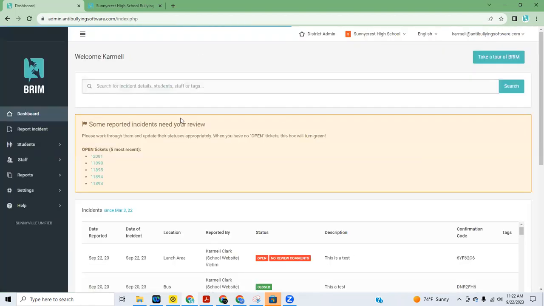Also on your dashboard are reported incidents that need your review. Every state has a compliance time frame that a report needs to be opened and under investigation from the time that it is received. This is going to give you a bird's eye view of any incident that is past that compliance date that needs attention. So this is going to be great for keeping your staff accountable for incidents that have gone left unopened.